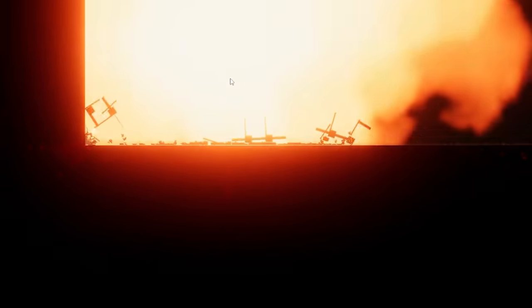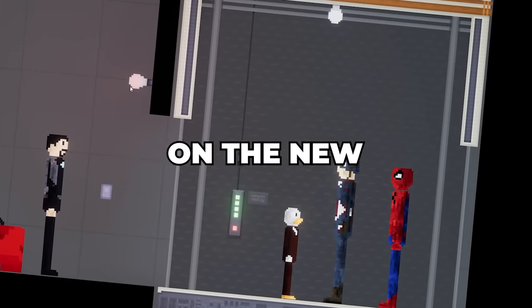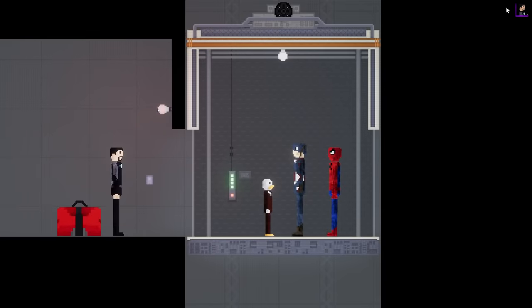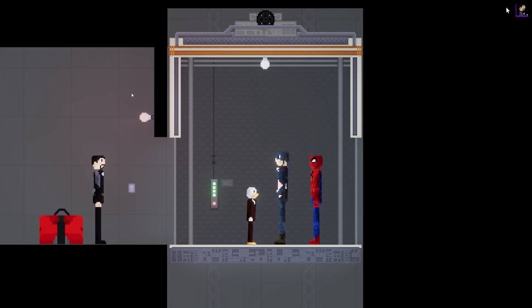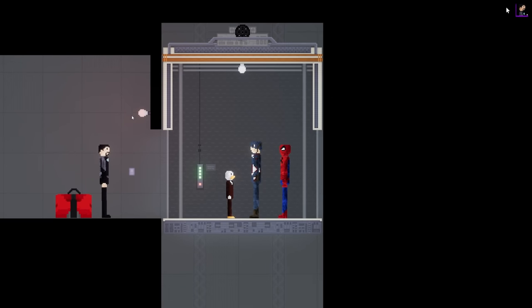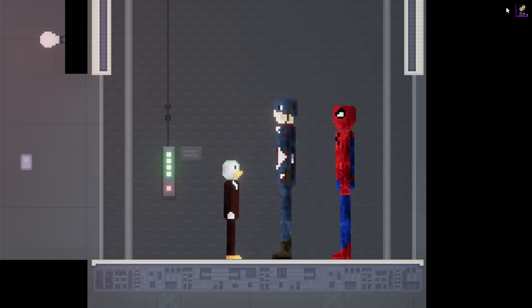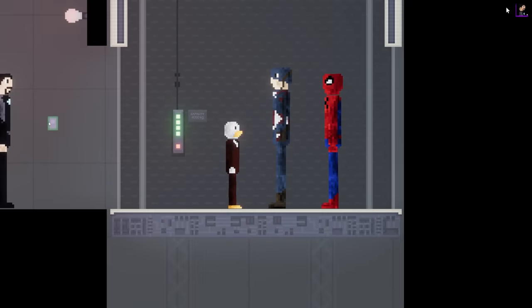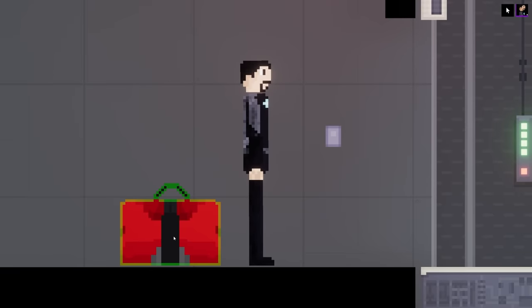Yes, there we go. And now I am back on the new substructure map because I want to play around with the elevator some more, because that's like my favorite thing to do on this map right here. Anyway, we got some Marvel characters and Howard the Duck. Well, I would just add him in. So we have Tony Stark over here. Let's get him in the Iron Man suit.